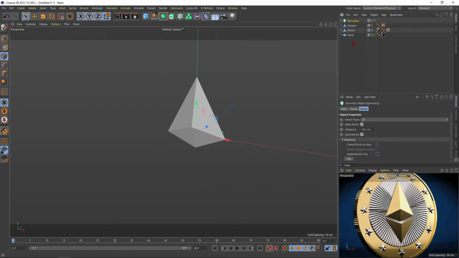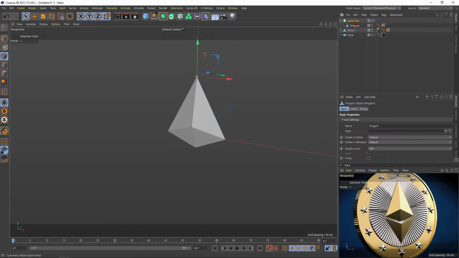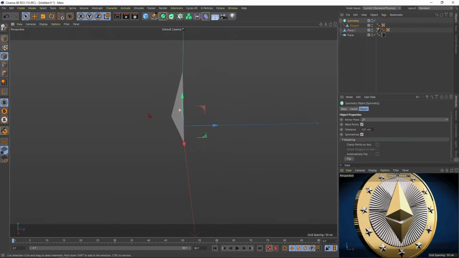So how about the symmetry object? Put the polygon into the symmetry. And I think our mirror axis should be XY. So just go there. Looks like nothing happened, but there it is, okay? So we have one crystal diamond shape here, okay?